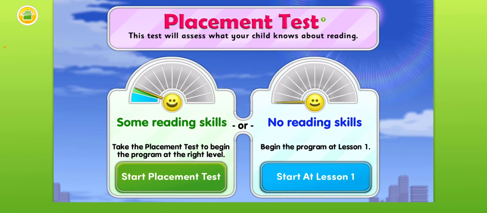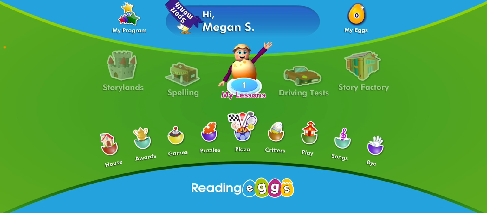And here, obviously, I haven't taken a placement test, but you would start with a placement test, or you could start just with lesson 1 and so on. So it's kind of like Khan Academy where you go through the lessons. And then there's awards as you go on. There's games, puzzles. You can listen to music. You can play different things.